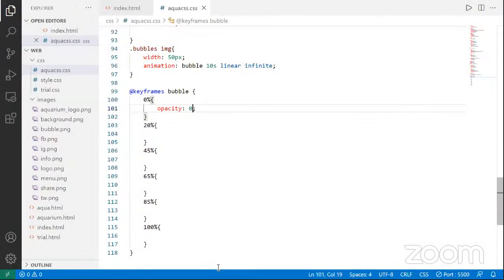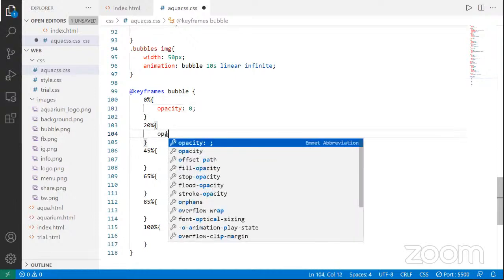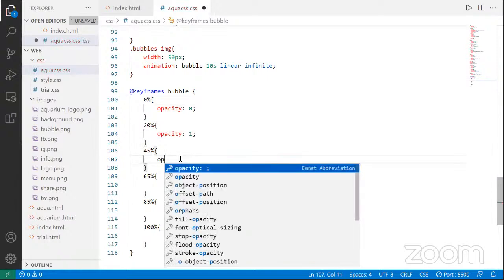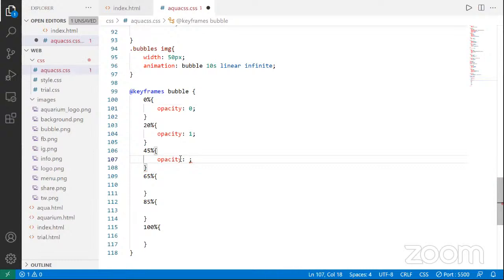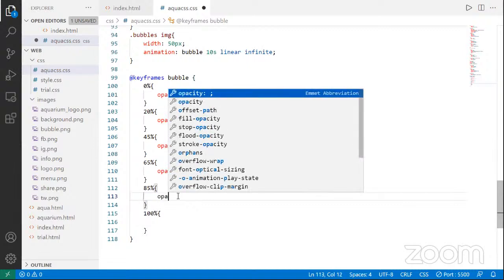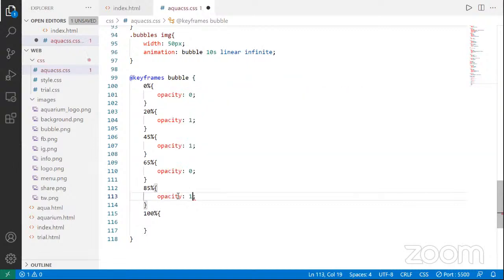Then it is only at 100 where I'm going to give opacity 0. So here I'll come to opacity 1, so that it becomes not clear, then it becomes clear again. Not clear, then clear again. That's the feeling that I want to give it. Yeah, we can keep changing from 0 to 1 like that. There's no problem with that.